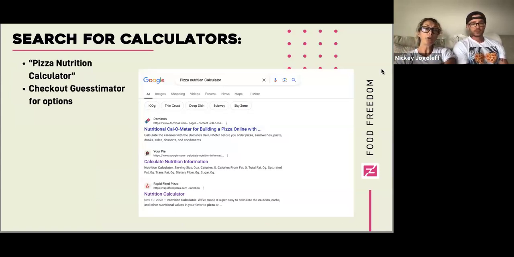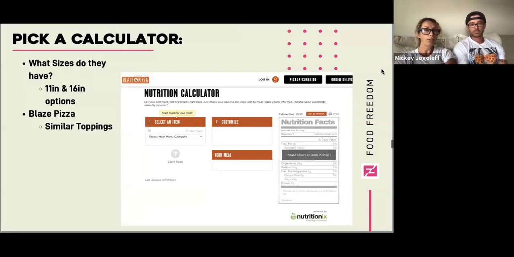Okay, so searching for calculators, you can do pizza nutrition calculator. Once again, you could check out the Guesstimator for options. Here were a couple. Domino's is also a great spot, but Domino's pizza is going to be a different pizza crust than what we're utilizing for our create your own pizza, which is why we decided to go with the Blaze pizza calculator. So it's closest to what we would be ordering. Very similar in crust, similar in sizes, similar in toppings.